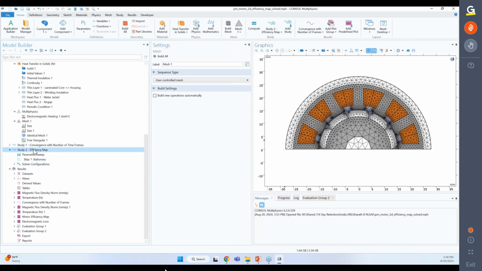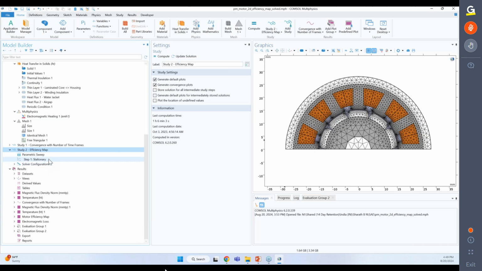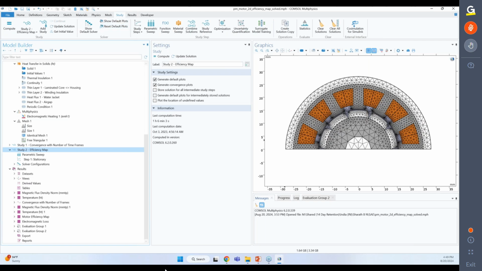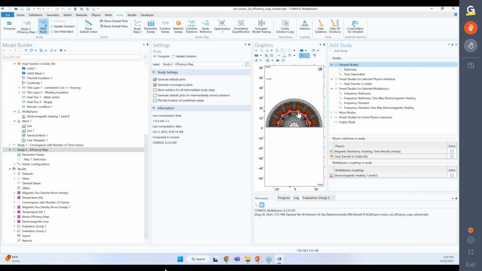Then comes the study type, right? Once again within studies, if I go to the study tab on the top and click on add study, here you can see we have options to include multiple types of studies, be it the basic stationary and time dependent study.